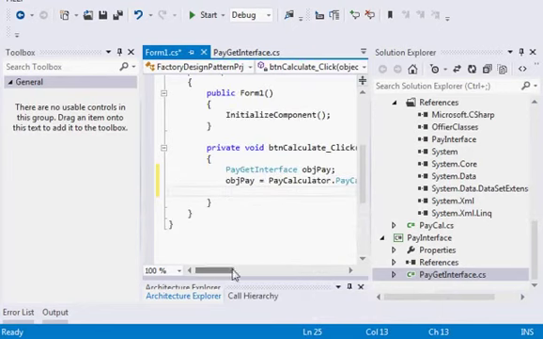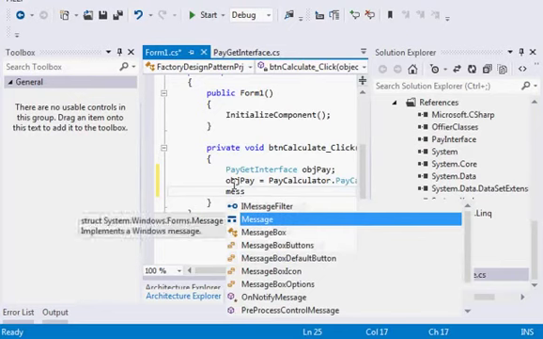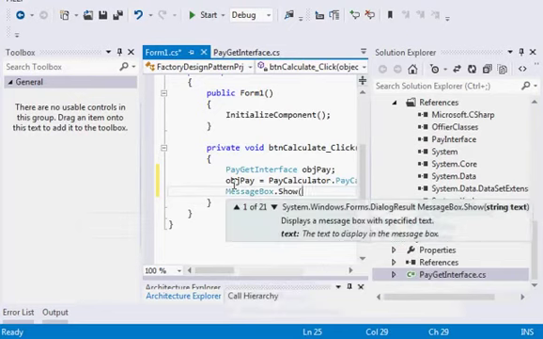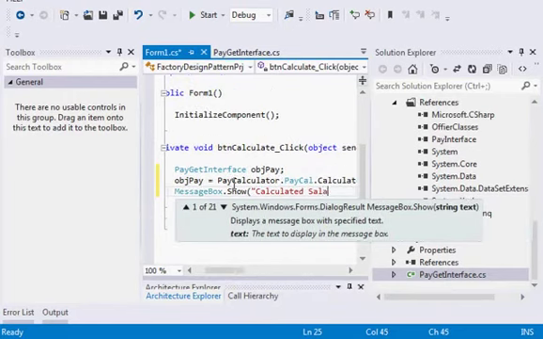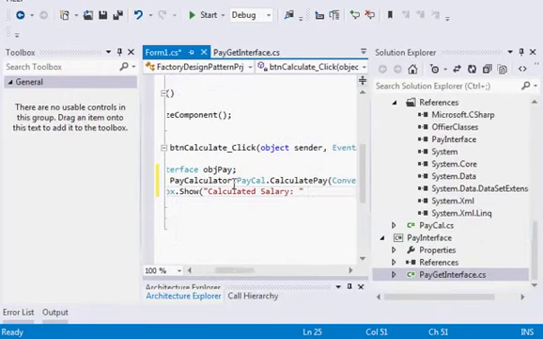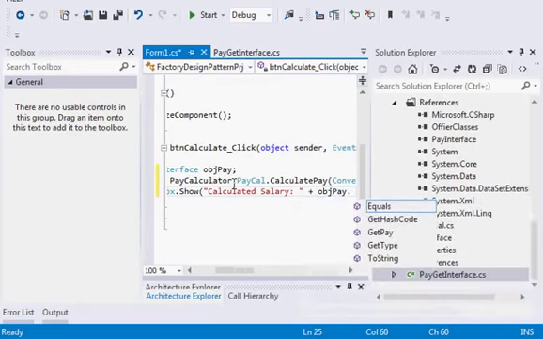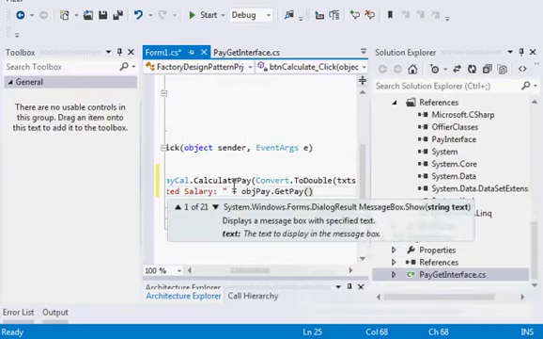Now as I got this called, I will just display message box dot show, calculated salary equal to obj pay dot get pay dot to string.